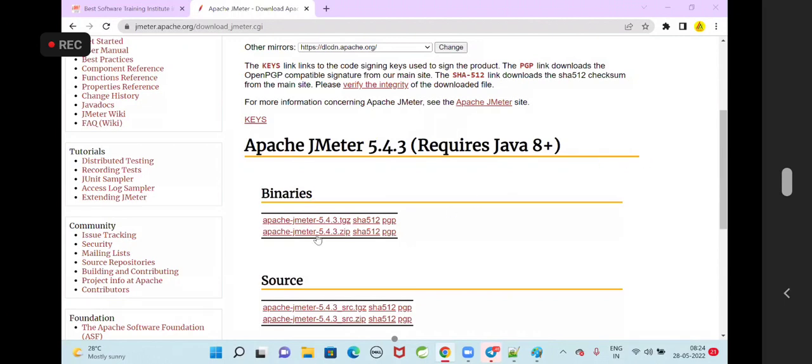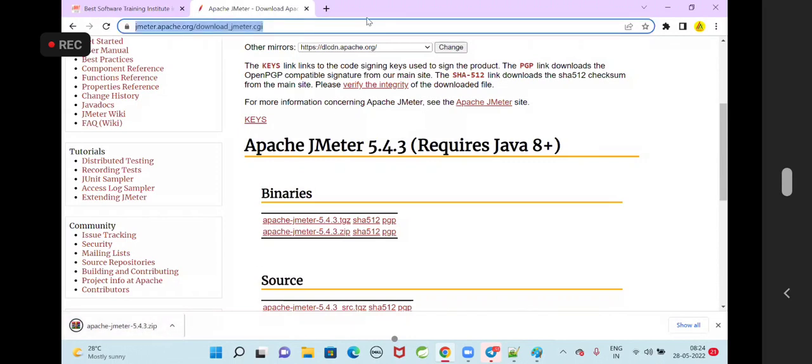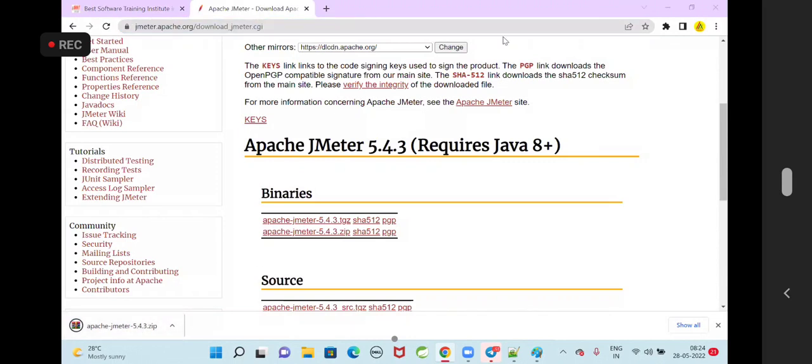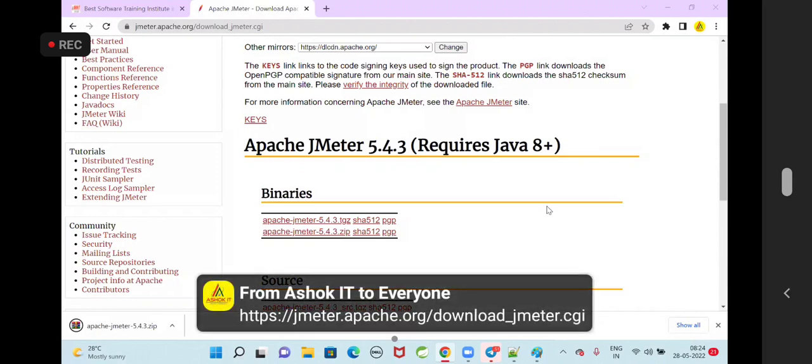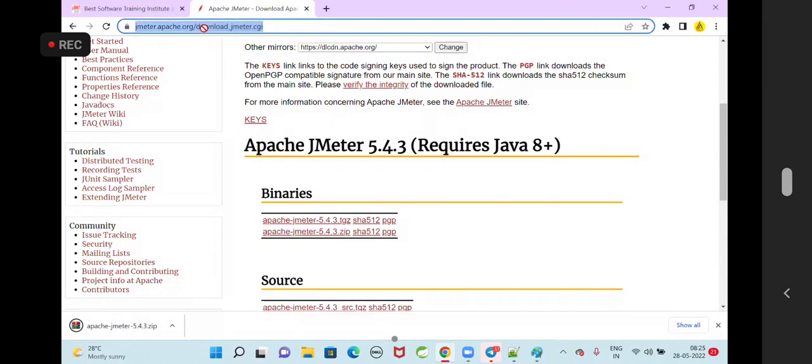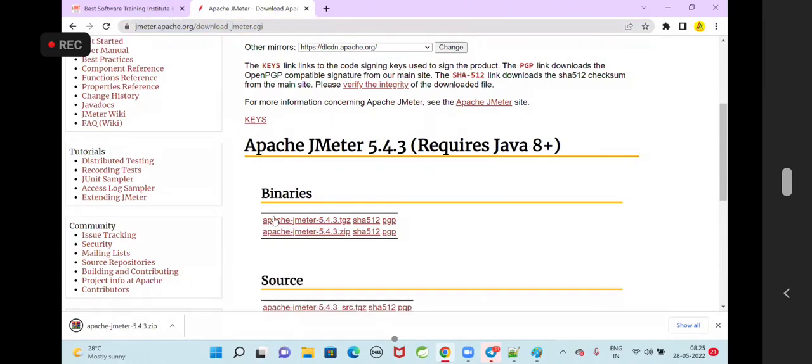Go here and click on this zip file. Download this Apache JMeter zip file. You got that Apache JMeter software. Go to jmeter.apache.org, Download JMeter. Under the binaries, you have the Apache JMeter zip file. From here, you can download that zip.